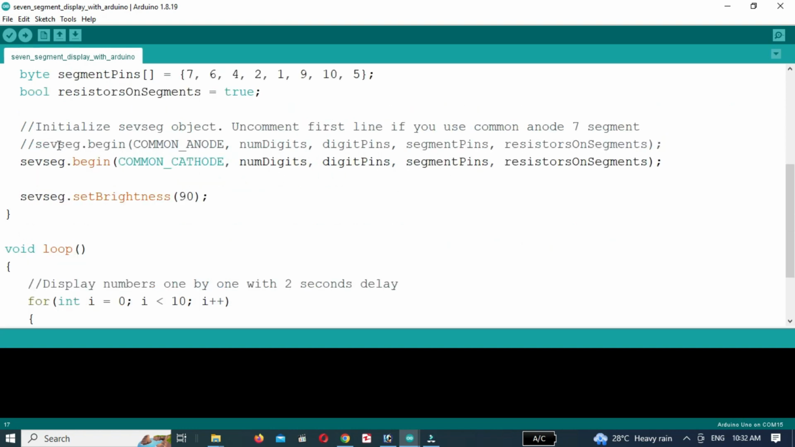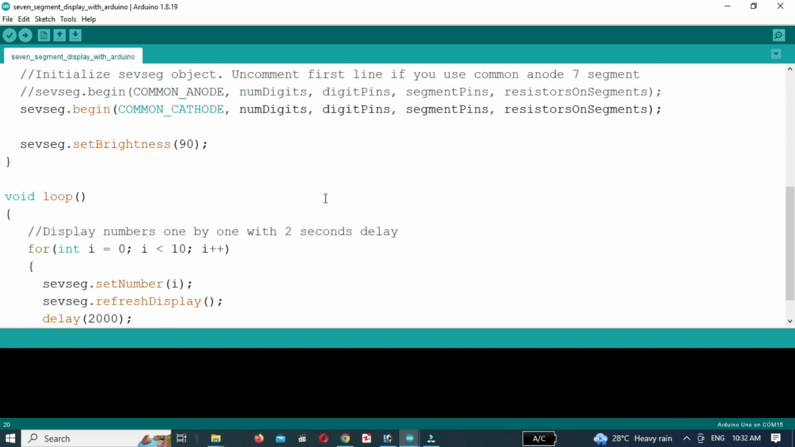Uncomment the first line if you are using a common anode 7-segment display. As we are using a common cathode type display, we will write this command. This command is to set the brightness of the 7-segment display.